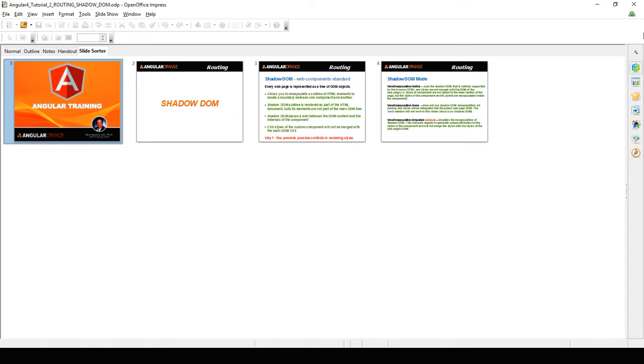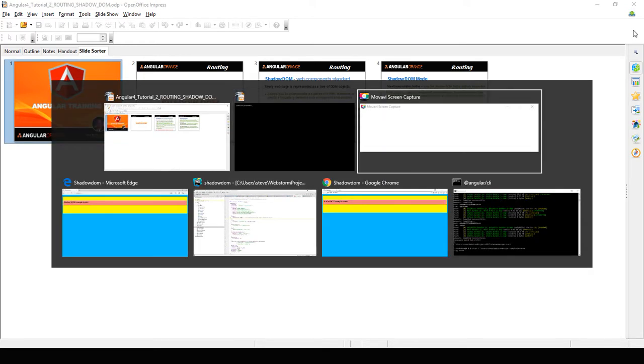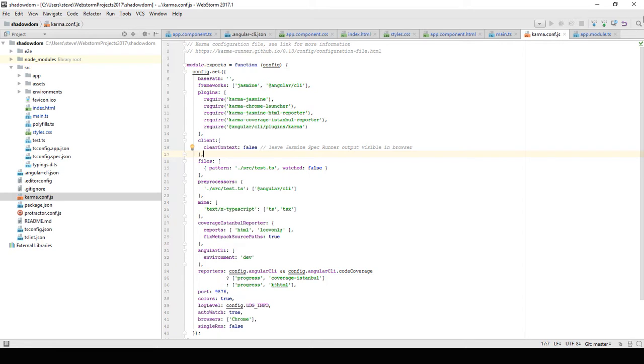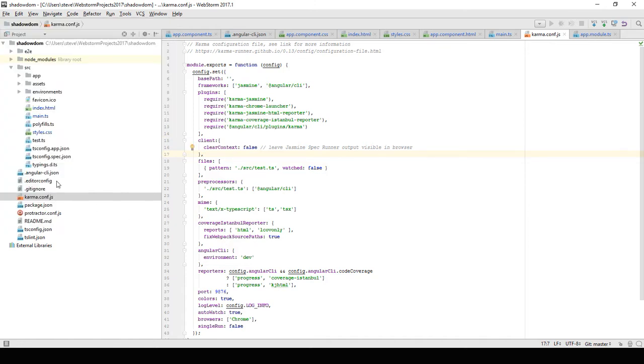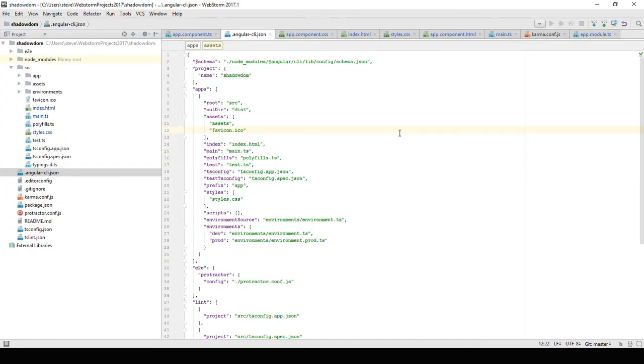Okay, so now let's take a look at the code sample. Basically, what I did is I created a code sample, and I called it Shadow DOM. I went into WebStorm and created a new project. It's using Angular CLI. I called it Shadow DOM. So this Angular CLI file was created, and it has the name of the project, Shadow DOM, and the directory name where my application resides.